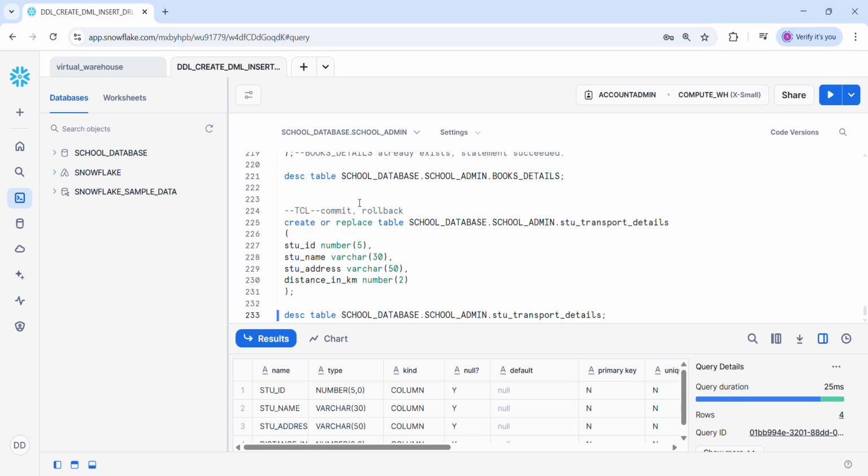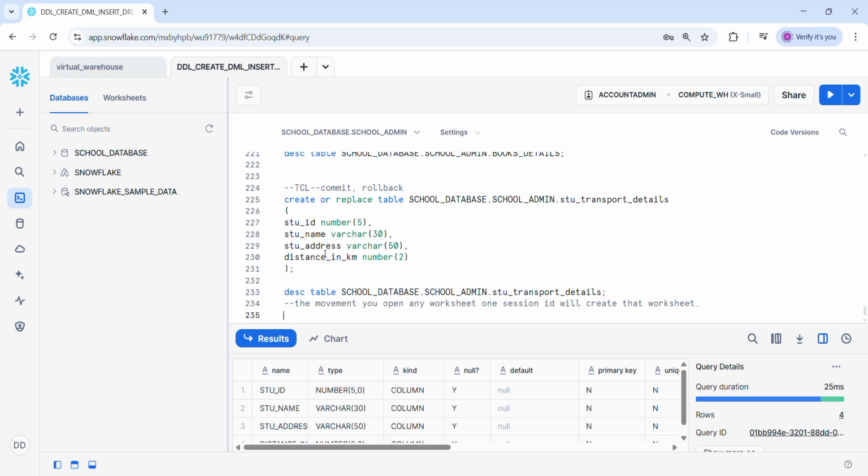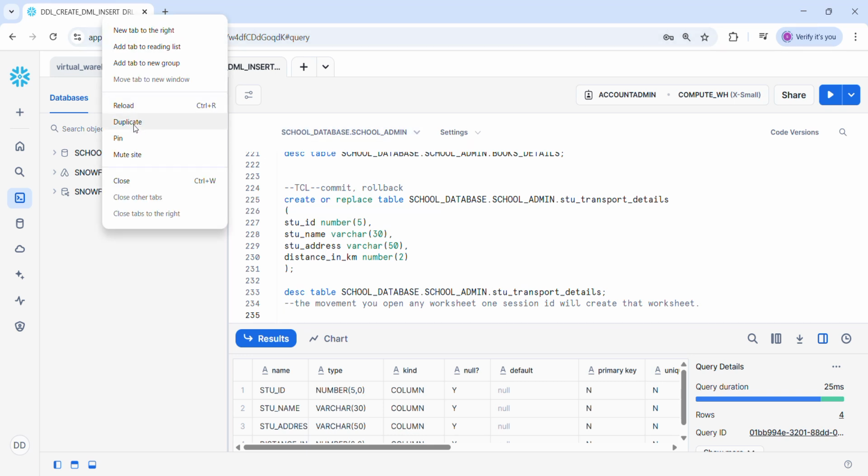Open a new session. Before that, the moment you open any worksheet, one session ID will be created for that worksheet. Then let's check how we can check. Let me duplicate this one.